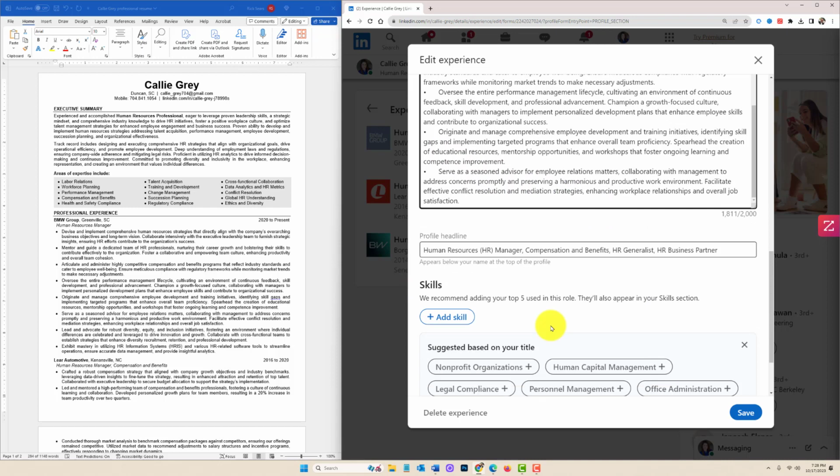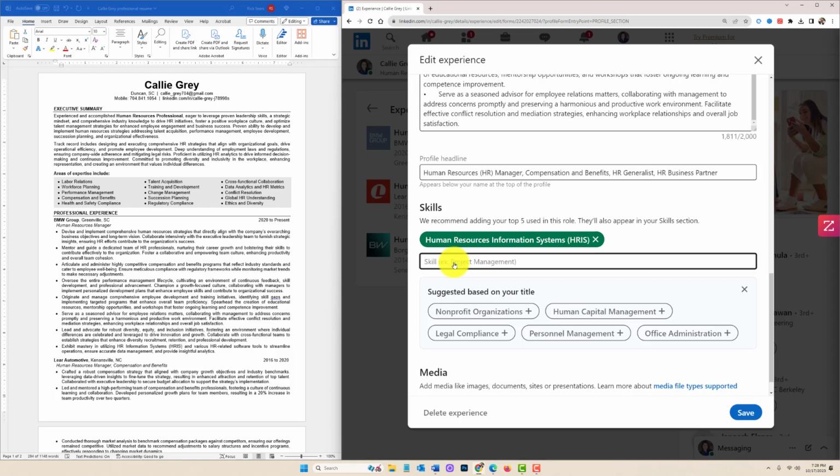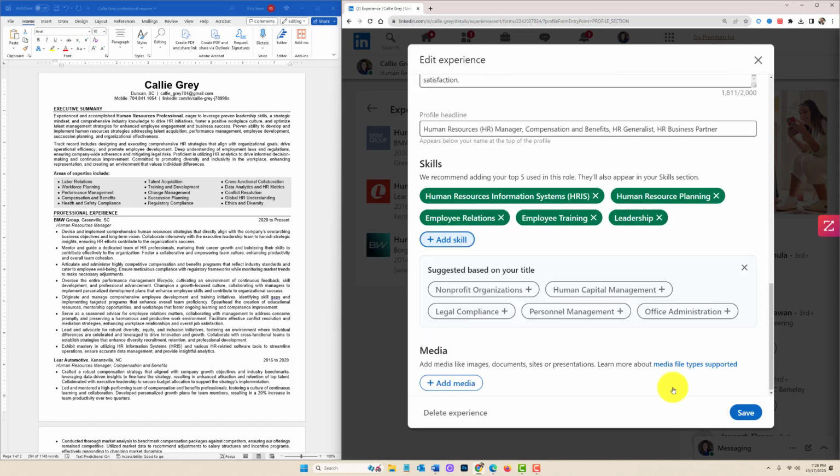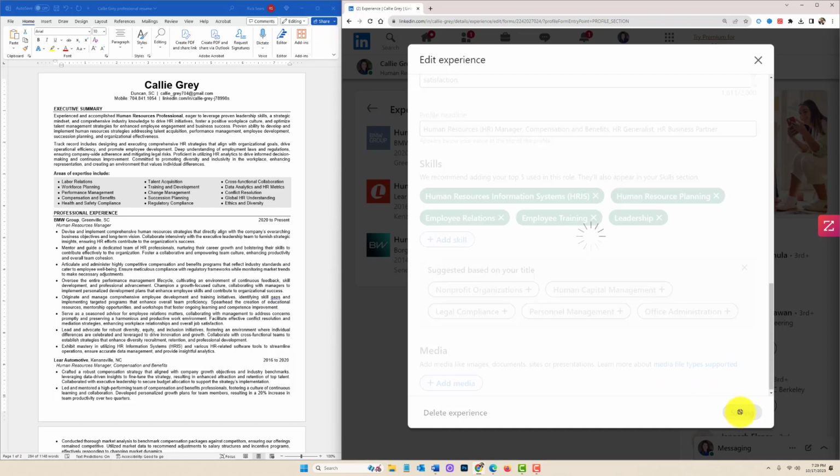Now, once we get into the experience section, we can add skills again. So let's go ahead and add skills based off the current job that we are in. Okay, I added 5 skills. Now you want these skills, again, to relate to the position related to this company. And again, we only get 5 there. So I get those put in place, and then we hit save.